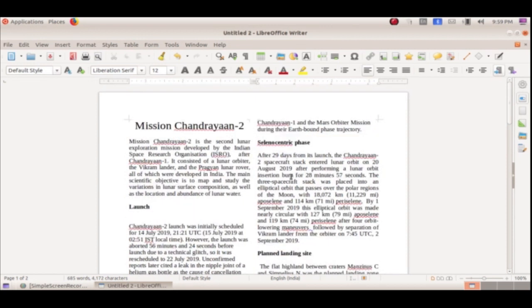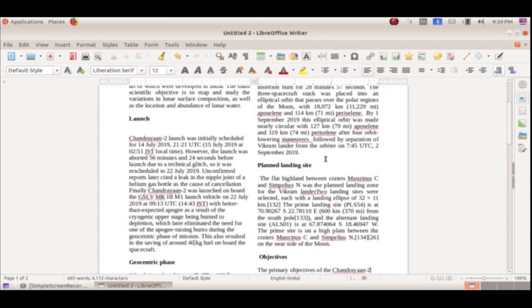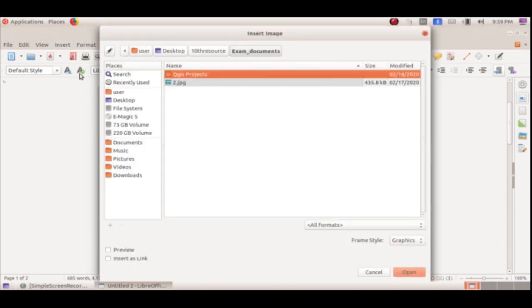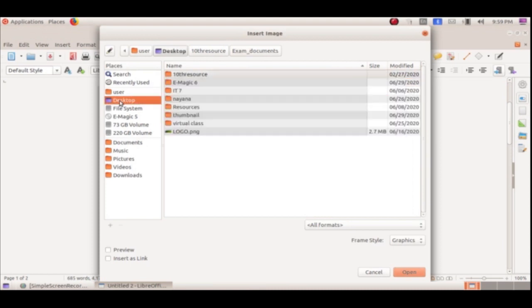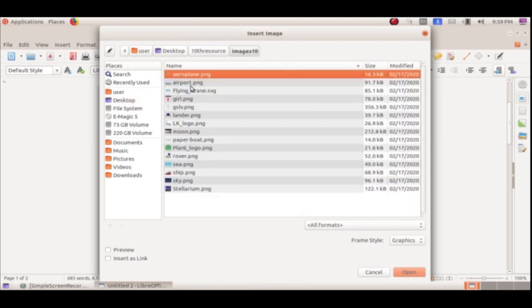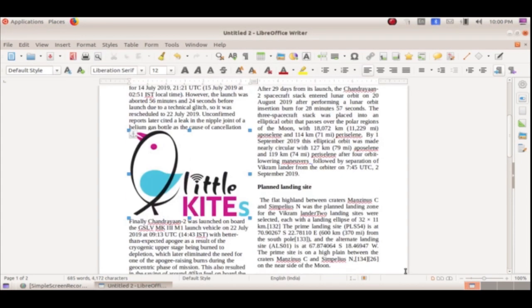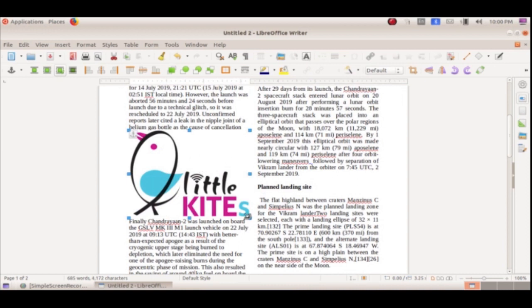And next I need to include an image in between these paragraphs. How to do it? Just click there, go to insert image. Here you have an icon, or else insert image from the insert menu, and you can choose image. So click here. I have some images. Here you can choose any image and click OK. So here it will be displayed.